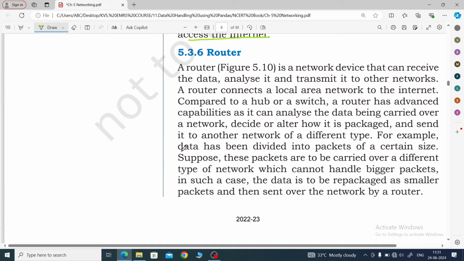Router. What is a router? It is a network device that can receive data, analyze it and transmit it to other networks. So the router will receive the data, then analyze it, then transmit it to other networks. A router connects a local area network to the internet. Compared to a hub and switch, a router has advanced capabilities as it can analyze the data being carried over a network, decide or alter how it is packaged and send it to another network of a different type.